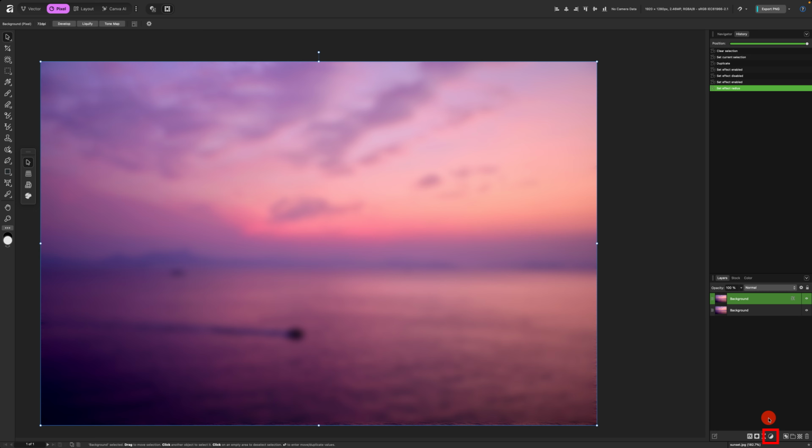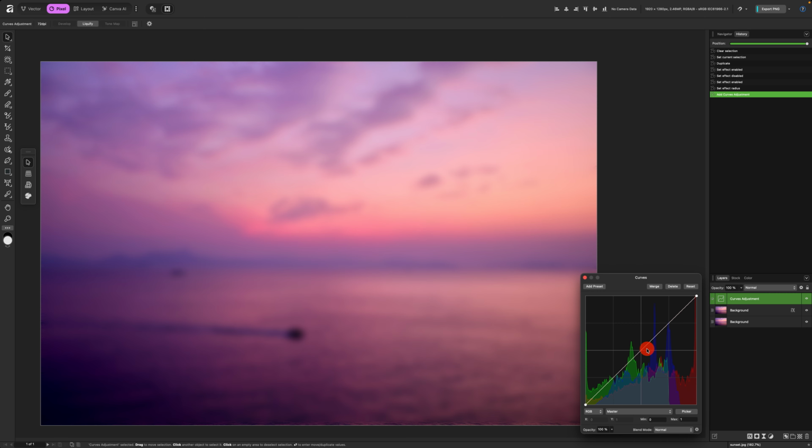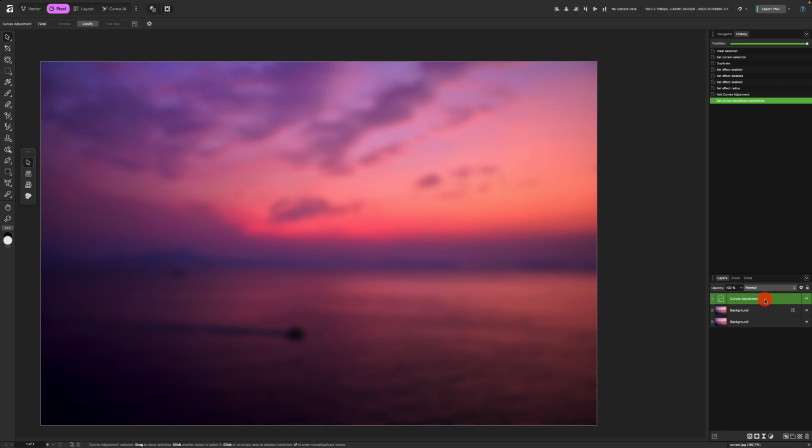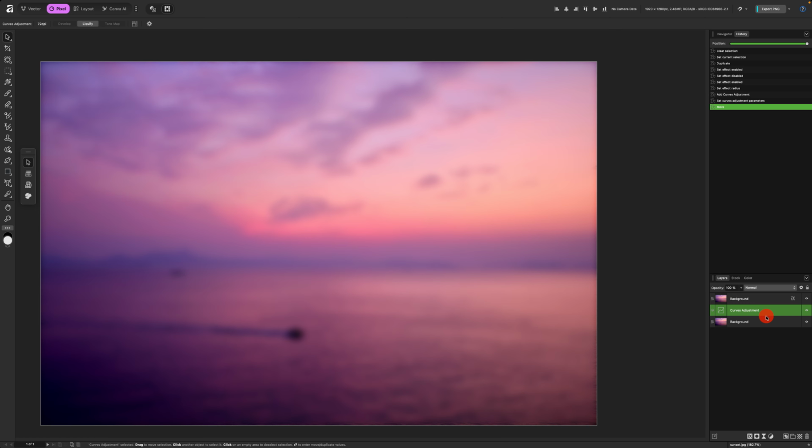At the bottom of the Layers panel, click on this circle to add a new adjustment layer and select Curves. When this window pops up, grab this line and bring it down to darken the image. About right here is good. You can X out and then drag your Curves layer between your 2 image layers.